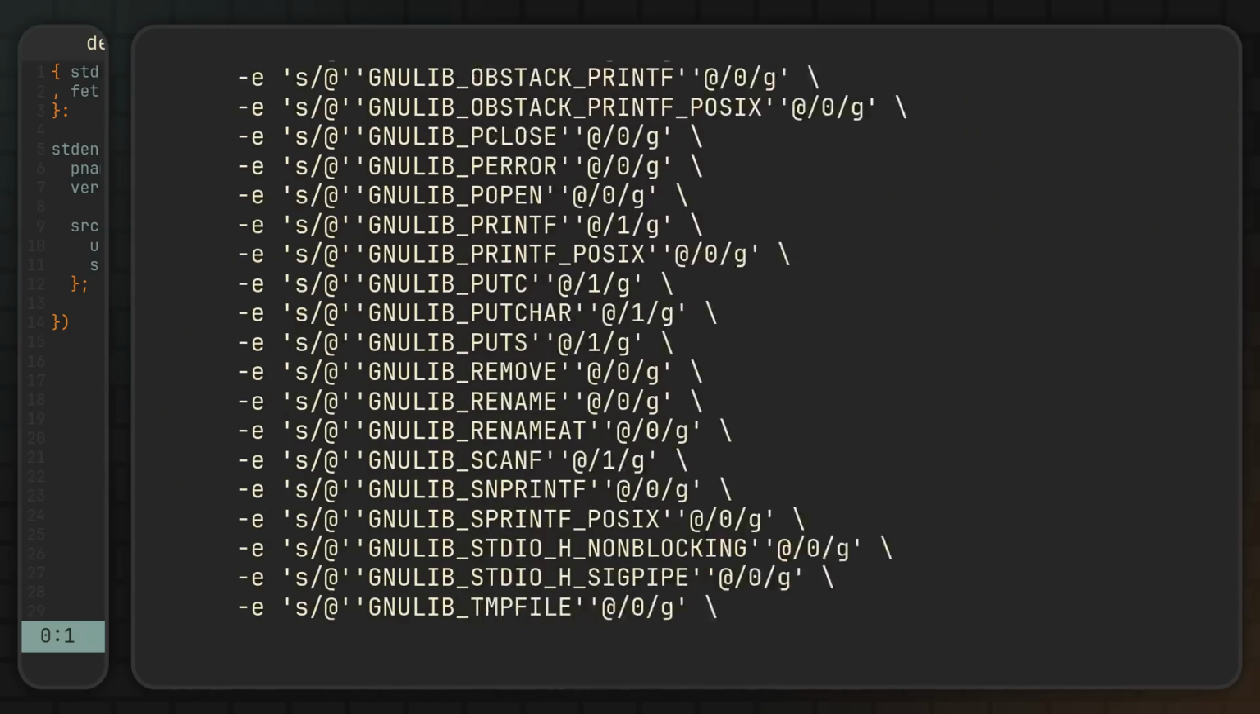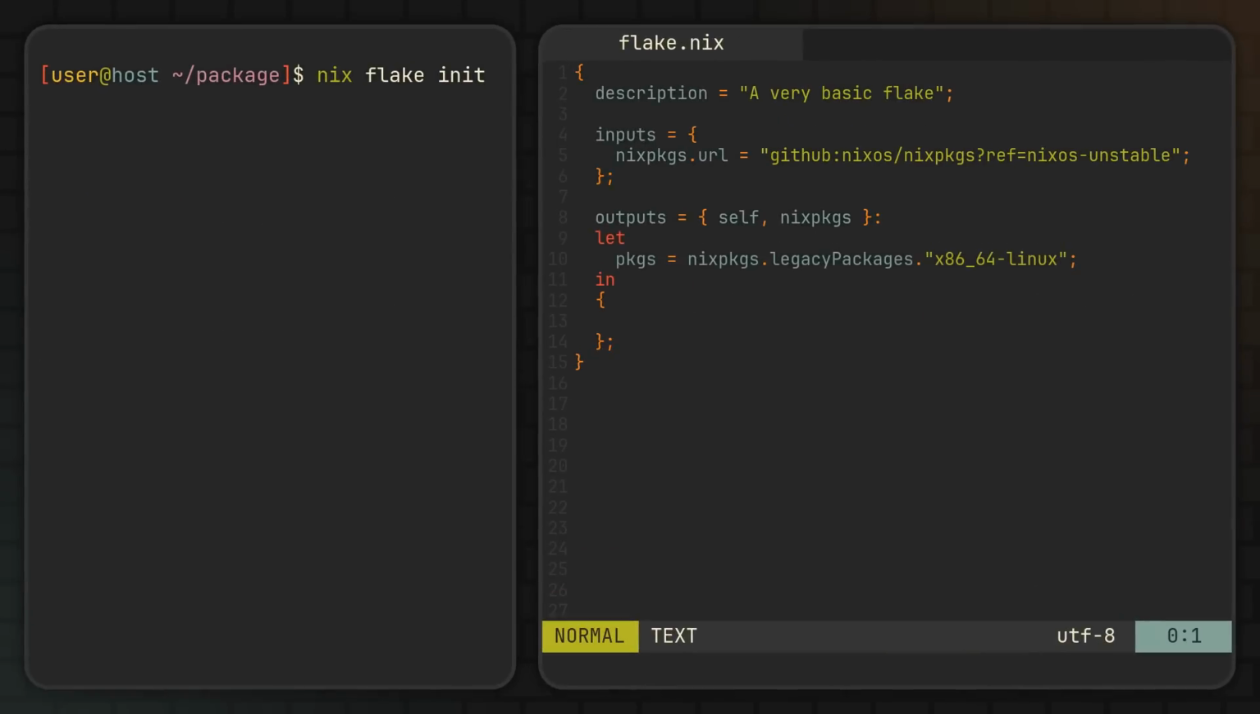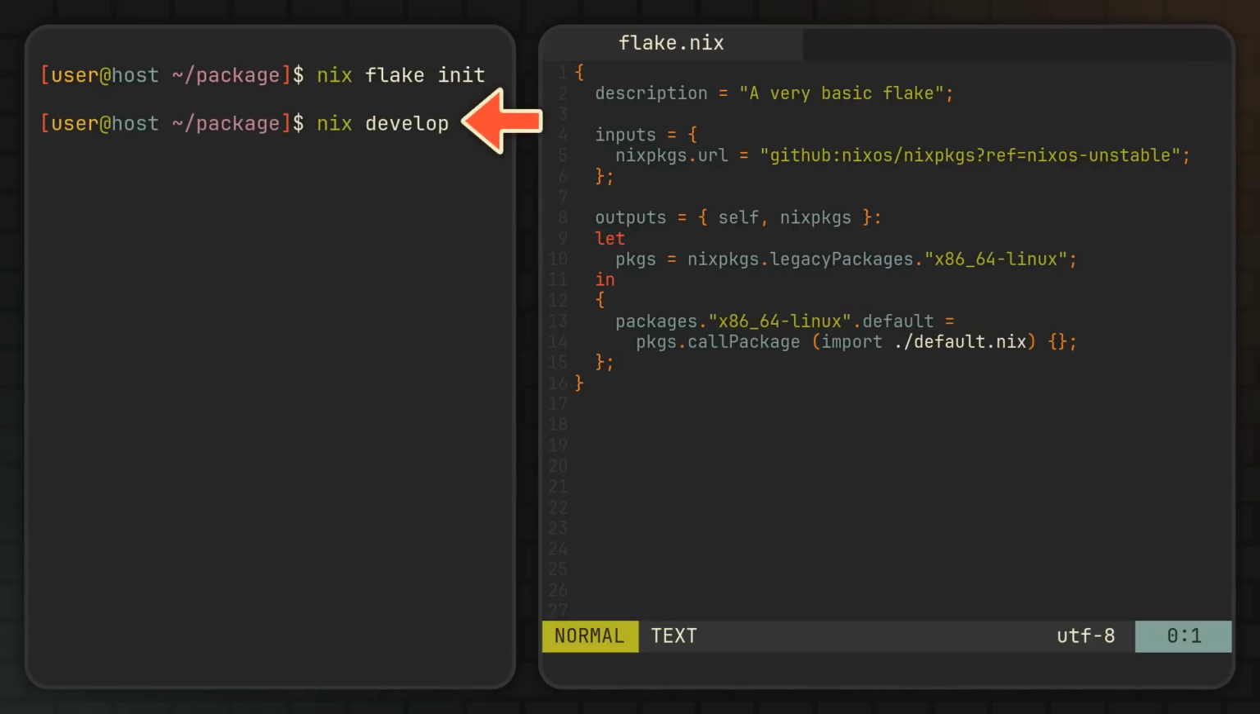But that was once again a non-flake way to do it. And if we want to do it with flakes, we can once again create a basic flake, assign our package to the default package output of our system's architecture, and run a basic nix develop command. Wait, what? Wasn't this exact same command used to activate dev shells? And the answer is, yes it was.